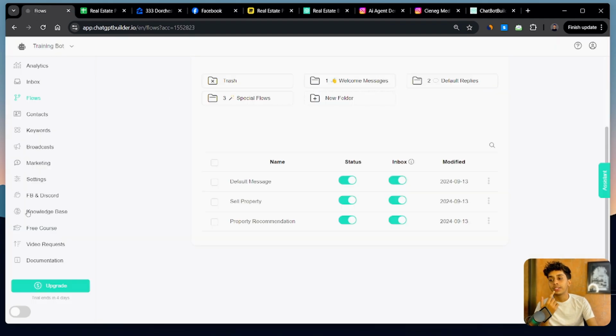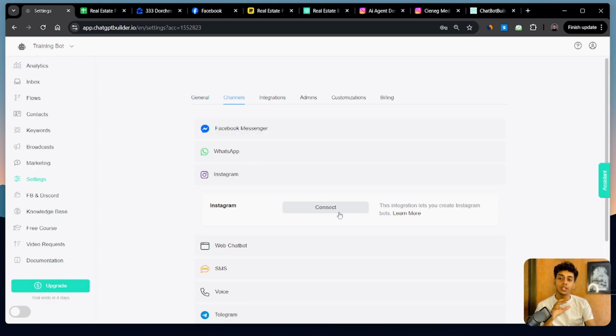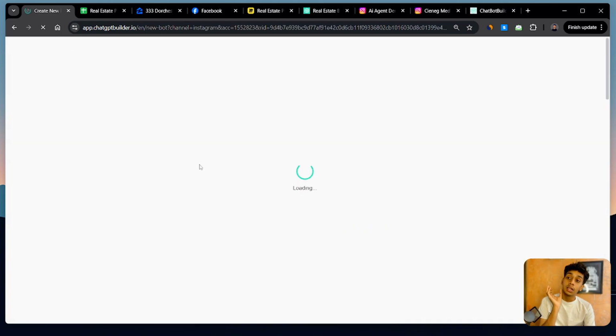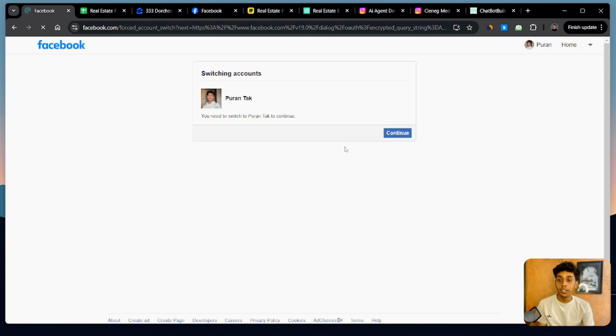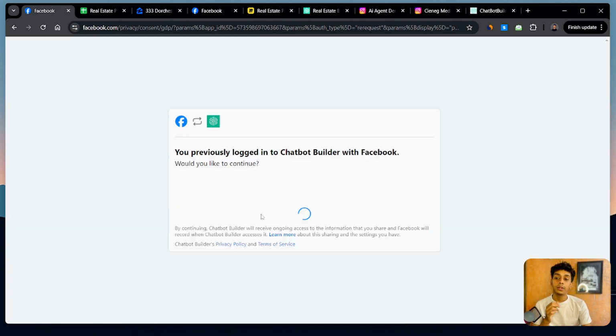Now you need to connect your Instagram page to ChatbotBuilder.ai, so head over to settings, and in the channel section, click on connect, and that is your Instagram, your Facebook page. Connect your Facebook page first, and then you'll be able to see your Instagram page, and all you need to do is click on connect, and this is how simple it is to build a fully functional real estate AI chatbot. Sell it for $500, $2,000, your own choice depending on the case.